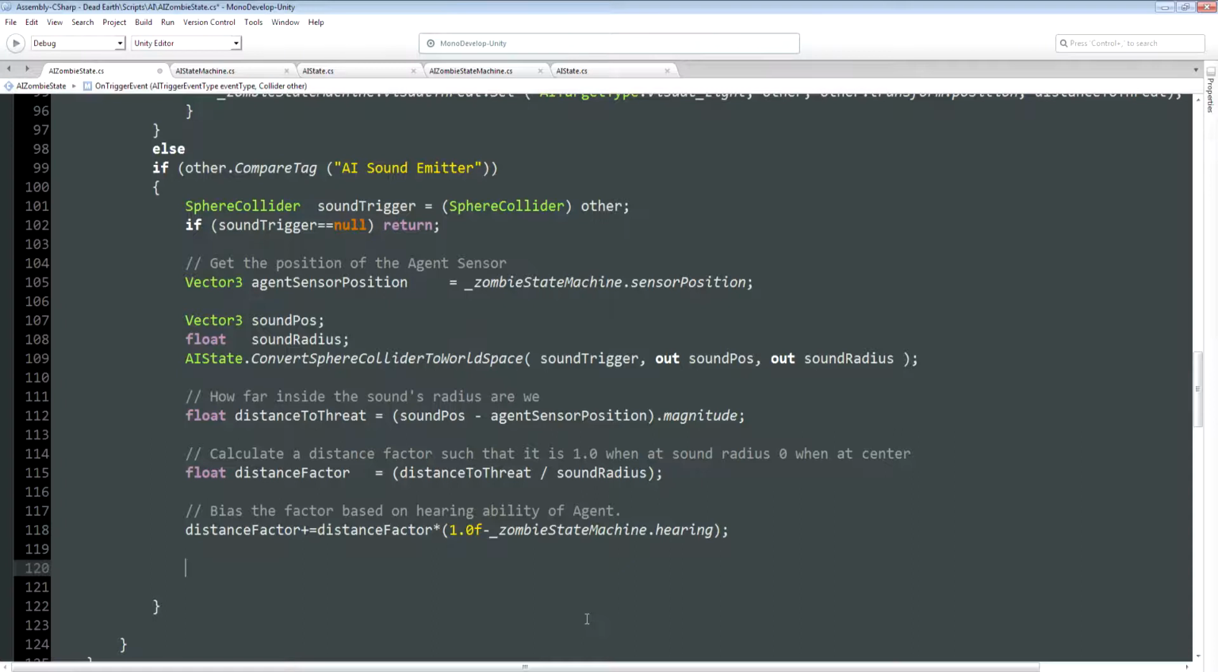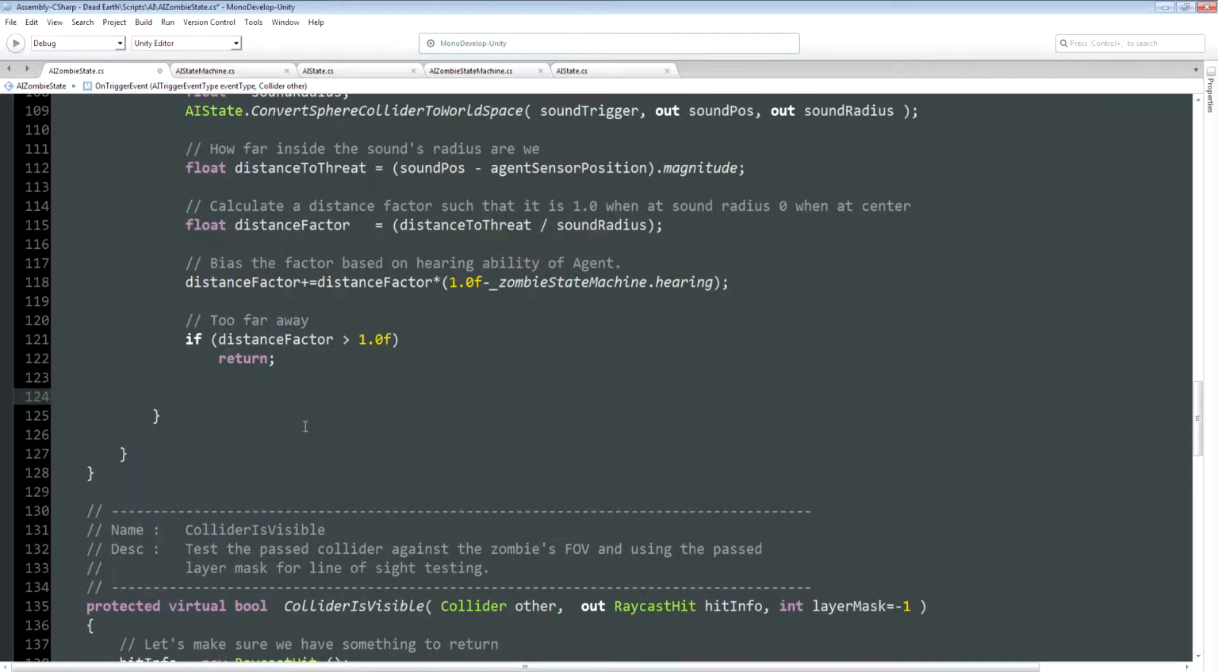So all we need to do now is say if the distance factor is larger than 1, then this sound is too far away, and we simply return. So if we get to this point, we know that we have a sound the zombie can hear, but we don't know that this is the sound of the highest priority, because we may have already, in a previous call to this function in the given update, found another audio threat that is stored in the parent state machine's audio threat member that has a smaller distance. In other words, a sound that is closer to the zombie and therefore is a more urgent threat.